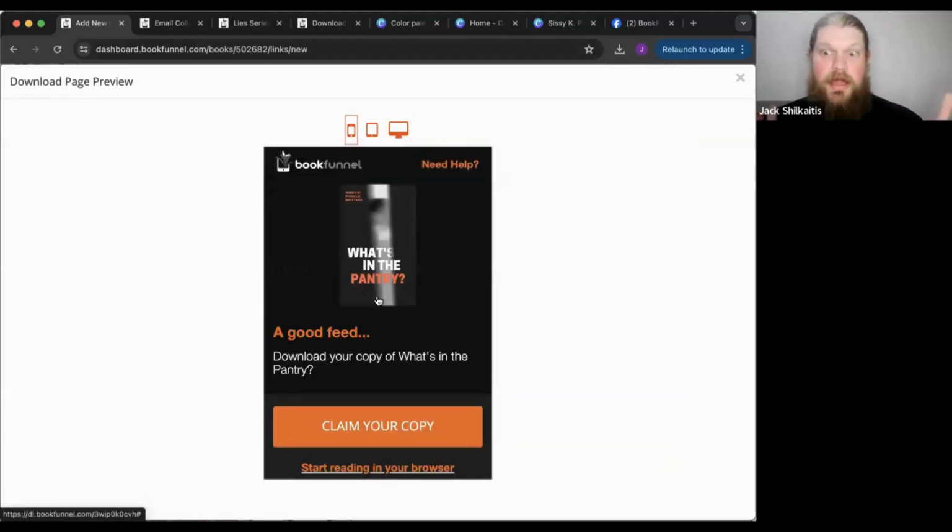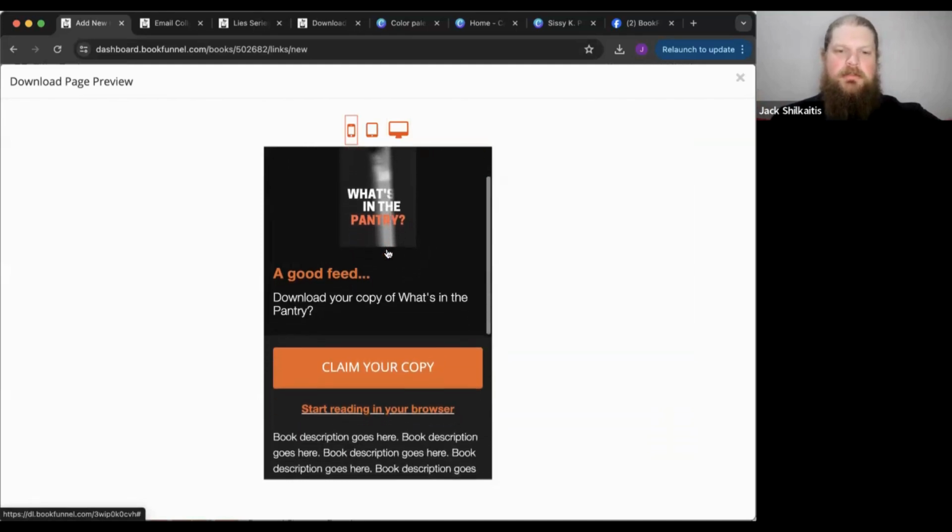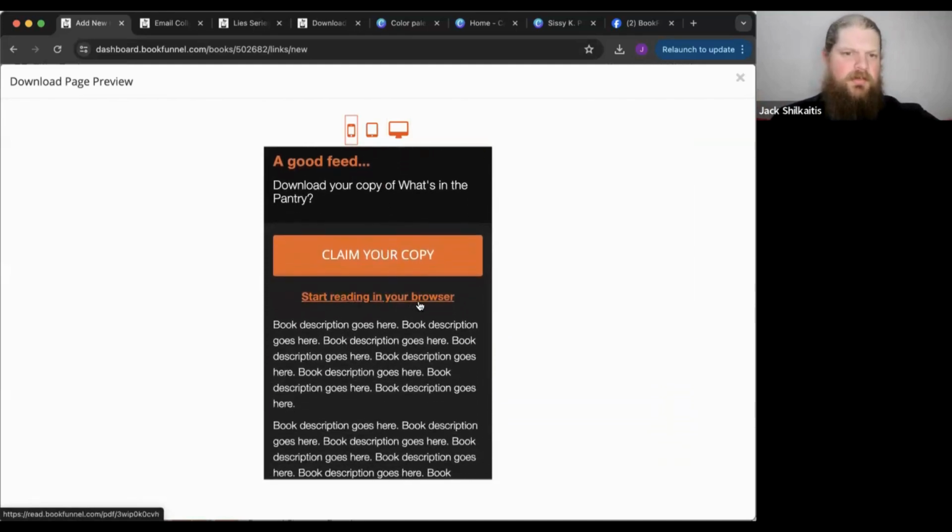Okay, not too bad. Again, maybe this is a book that I'm really pushing hard during the month of October, right? So the black and orange isn't going to be a problem. It also matches the book cover in this case, right? And we scroll down here. We do have this link because it's a simple download page.